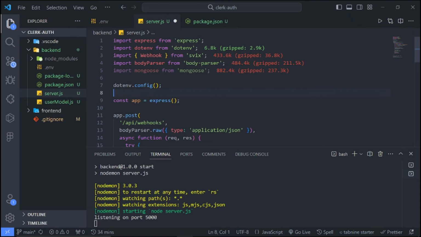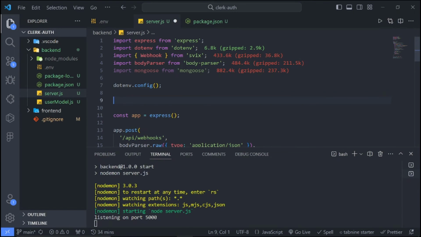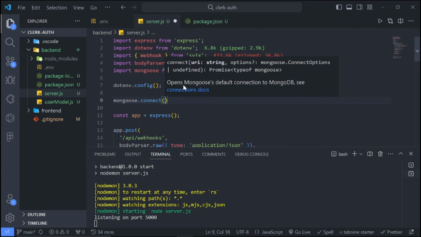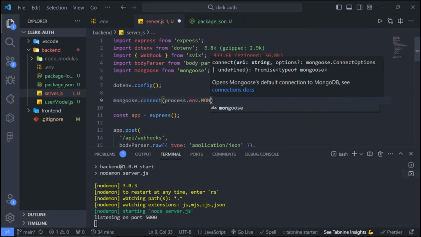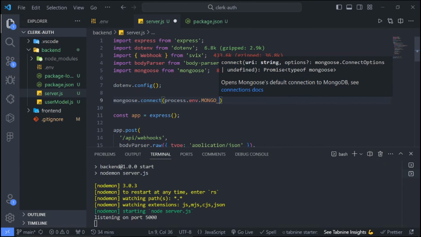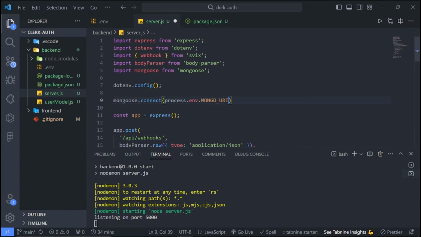So go back to our server.js file, and under this dotenv.config we'll say mongoose. Basically we want to connect to our database, so we'll say mongoose.connect, and we'll pass in process.env.MONGO_URI. I think it's MONGO_URI. Let's just confirm, and that's what it is.